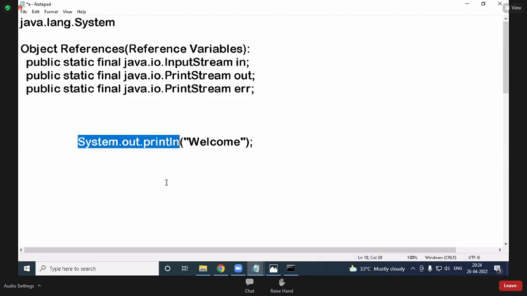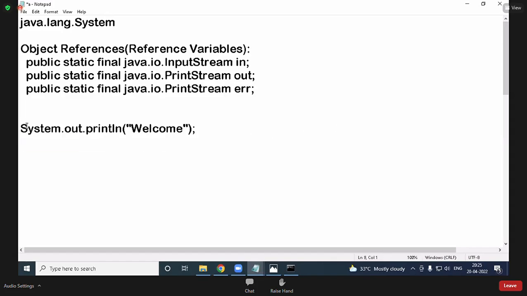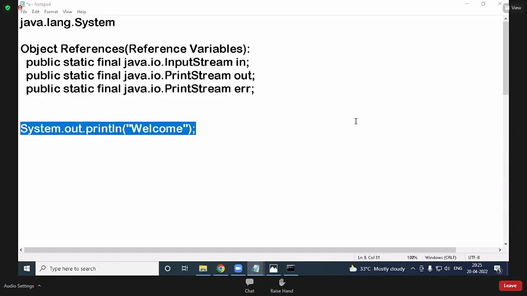So between the System class and the PrintStream class, a relationship is there. Which relationship? Is-a or has-a? That is also a confusion. Has-a relationship. What do you mean? The print stream reference is created in System. System has a print stream. System has an input stream. That type.